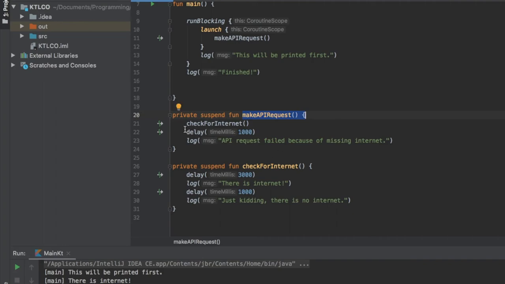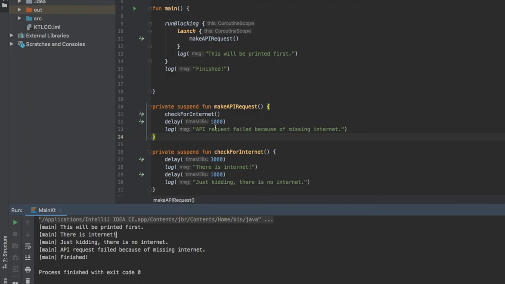And usually you would have an if or a check statement that would make sure you wouldn't make an API request unless you had internet. But for this example, that's fine. Let's just go ahead and click on play again. And it was exactly the same as earlier, except we called a suspend function in another suspend function.